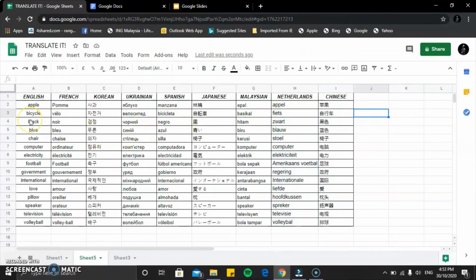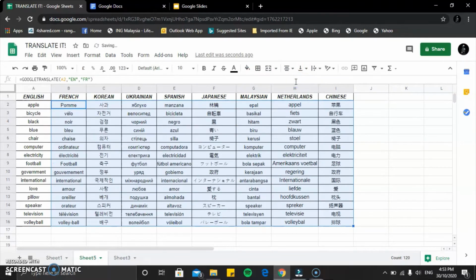Okay, next we're going to center all the words here. We want to make sure it's centered in the box. Click here. Alright. Next up, I want to show you some features in Google Sheets that we can apply in this table.